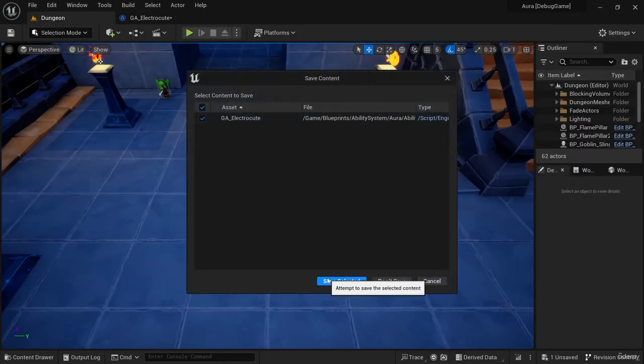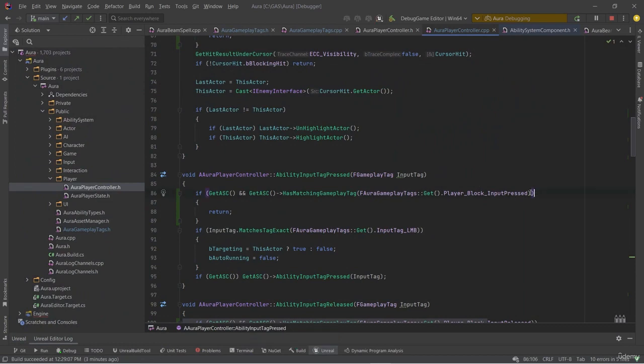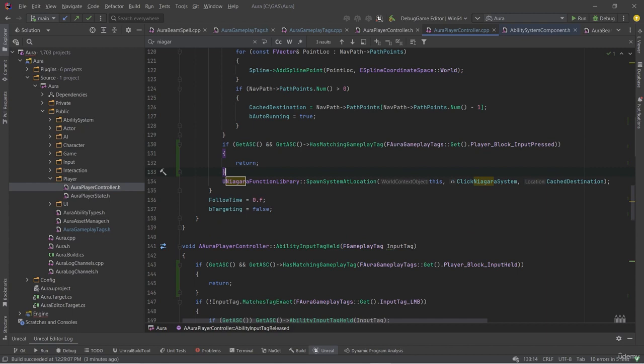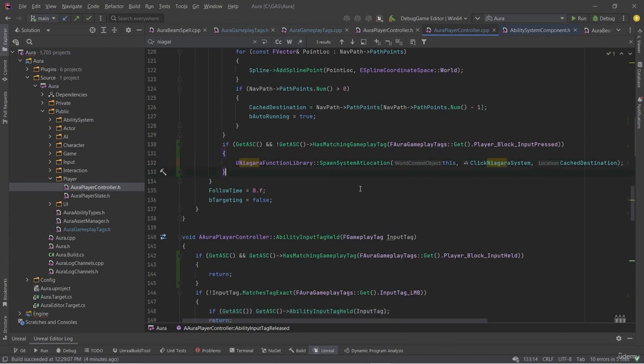I do want to suppress that Niagara click effect. So what I'm going to do is check if player block input pressed is a tag we have before playing that Niagara system. So I'm going to search for Niagara, and we're going to place a check here, and I'll just say if get ASC and not ASC has matching gameplay tag. If we don't have this tag, then we can spawn system at location. So I'll put that in here instead of returning. And that way we just prevent that Niagara system if we're blocking input pressed, and that's fine.